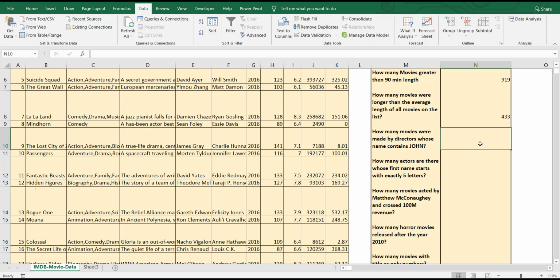Like how many movies were made by directors whose name contained John? Here the wildcard will come into the picture, right?